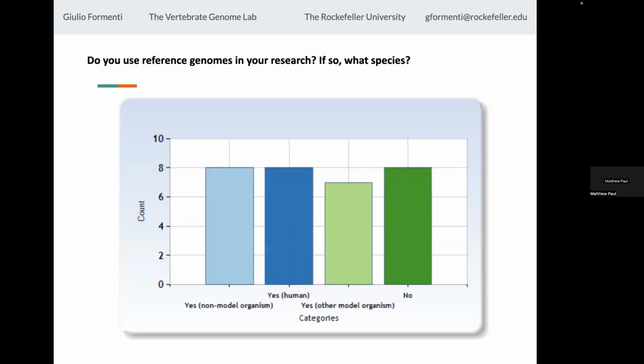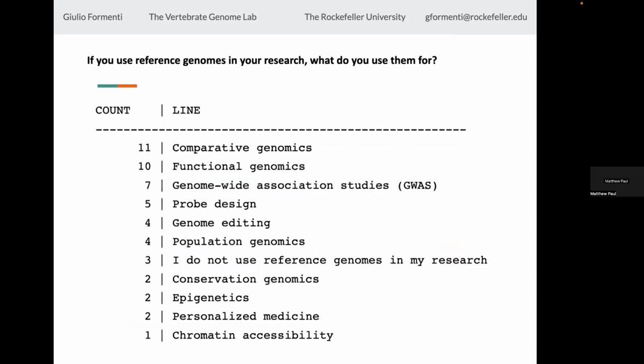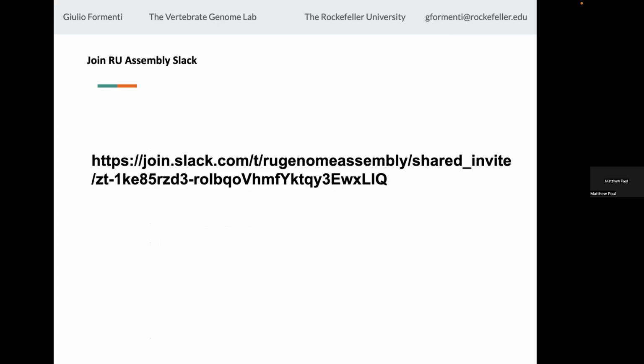Well, the question here is whether you have used reference genomes for your own research. It seems that many have. Sometimes human, sometimes model organisms, not human, and some other times non-model organisms. And again, it will be interesting to know, especially for non-model organisms, what kind of species we are talking about. Finally, how and why have you used the reference genomes? Mostly comparative genomics and functional genomics, some GWAS, probe design, genome editing, and so forth.